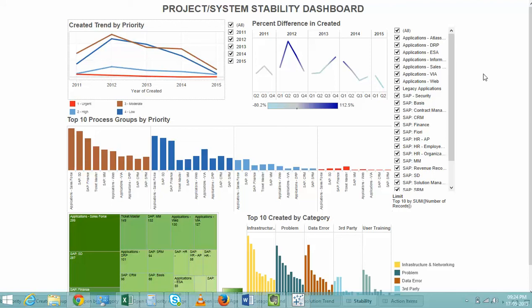Hello, today we will be looking at the two dashboards that our team made. Our team has made two dashboards to realize and understand the performance of an IT support project.